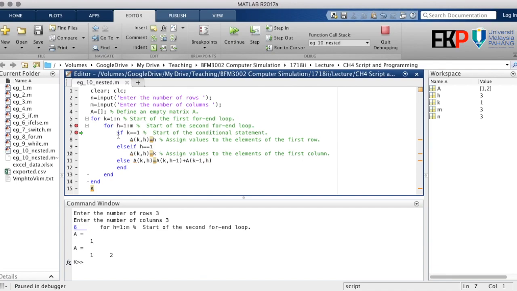Now the if statement is still in here. If k is equal to 1, because k is still equal to 1, then A(1,h), where h is now 2, is equal to h. So we assign the number 2 to the second column of the first row of matrix A. When we press continue, MATLAB assigns another number to the matrix. Okay, now h is 3, A is 1, 2, 3.